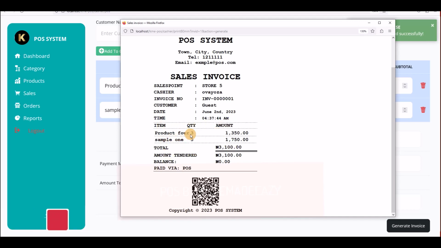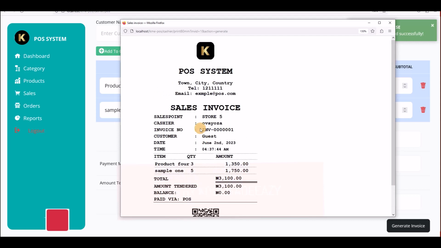Product 4, 3 quantity. Sample 1, 5 quantity. This one costs 1,750. This one costs 1,350. So everything is 3,100. So the amount tendered is 3,100 and the balance is 0, paid via POS. So this is the receipt. The terminal receipt will be generated for the user the moment he purchases the goods.